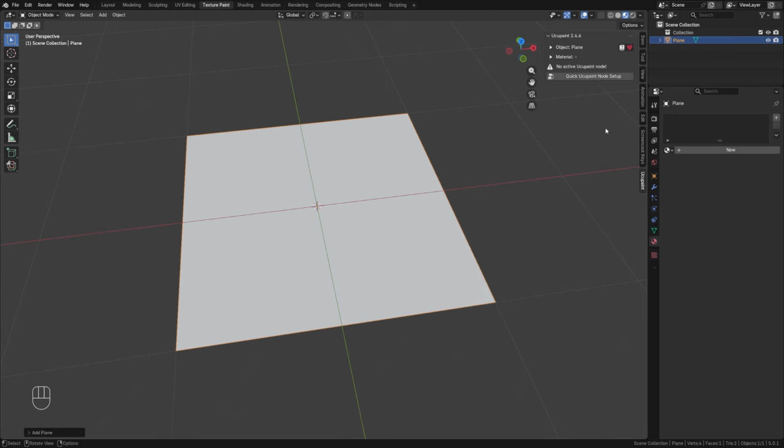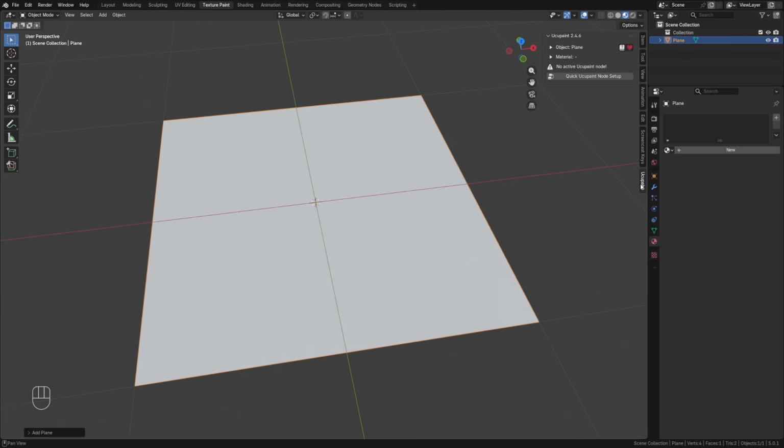So if you have Ucupaint installed, you should be able to see the Ucupaint tab on the right side. If you can't see this, you just have to hit N and you can pull up the tabs over here. So let's go to the Ucupaint tab and I'm going to add a quick Ucupaint node setup onto the plane.